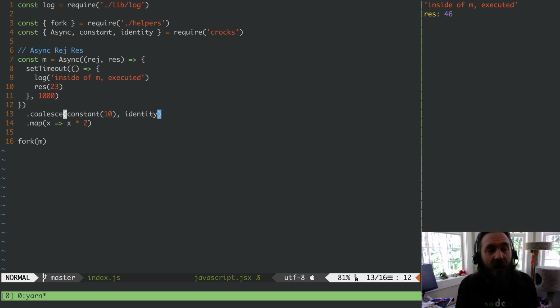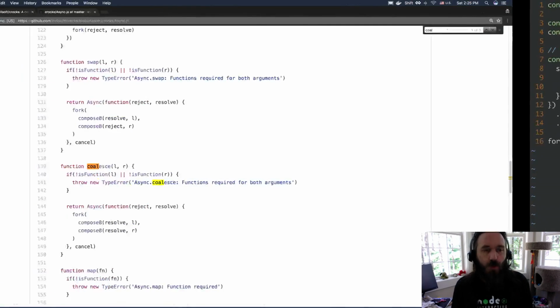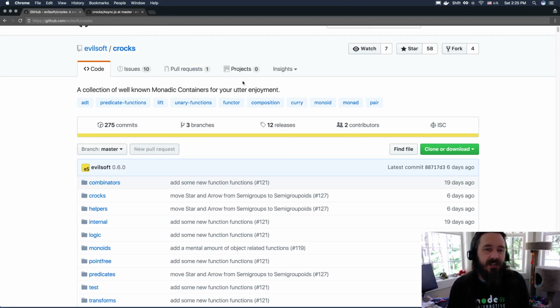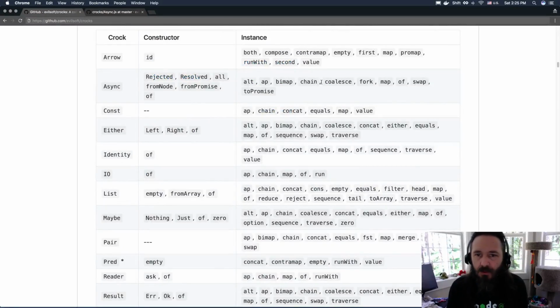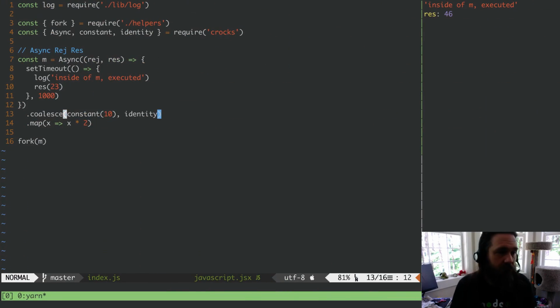Now, kind of like this, or a little different than this, is swap. So what swap does is, if I have something that's rejected and I want it resolved, I can resolve it.